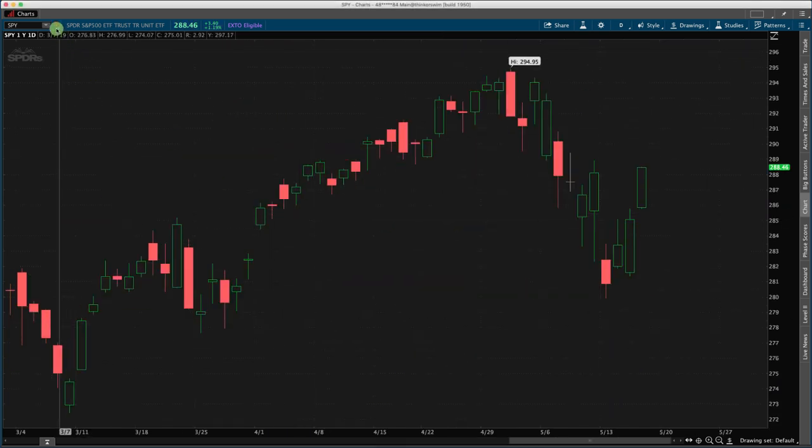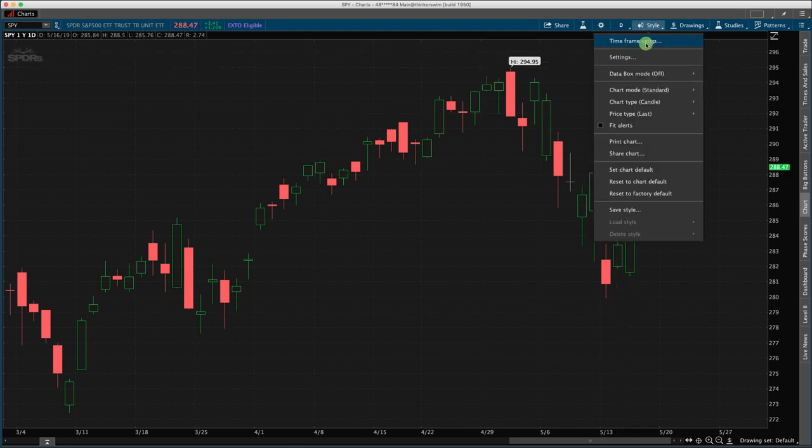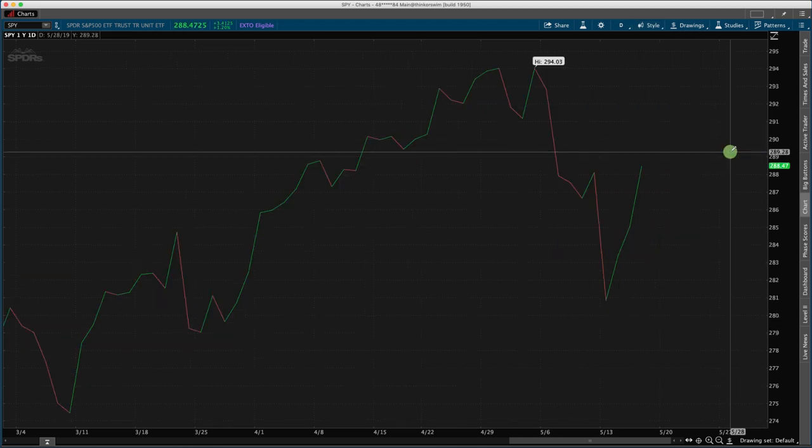And then we're also going to delink this from our other symbols in ToS. So we're just looking at SPY. And then the other thing I like to do is change this from a candlestick to a line chart, okay? So that's the S&P 500, SPY.